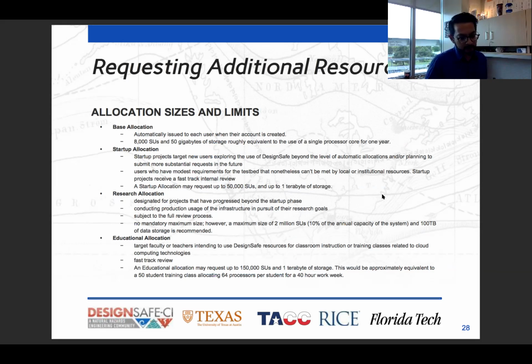We have a board of reviewers that will take all these allocations, review them, and get in touch with you. They might ask you additional questions, where you have to say, all right, this is what the SUs are going to be used for, and this is what we're planning on doing with it.